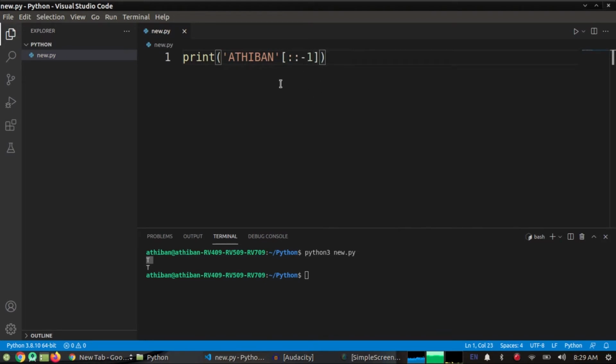Let's save it. If you can see, we have given empty values for the start as well as stop, and we have given a -1 for the step. Let's save this and try to run this. If you can see, we have reversed the string.